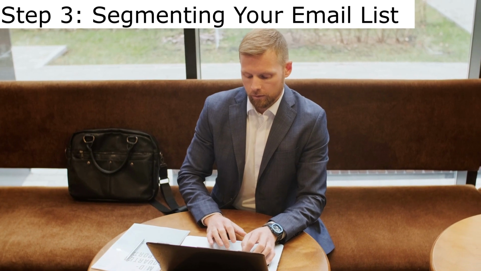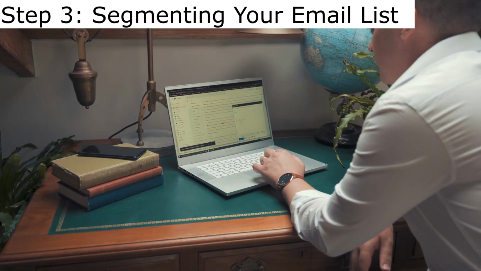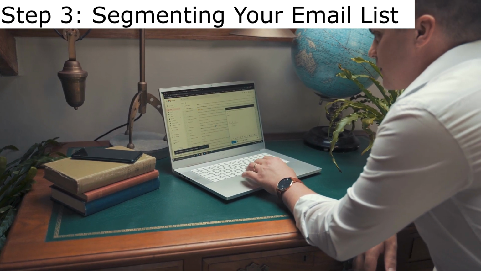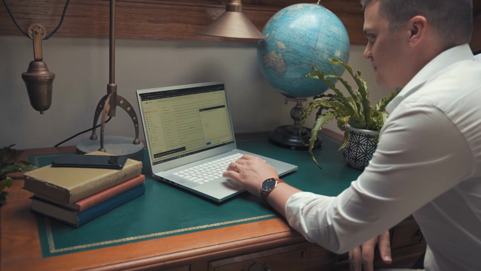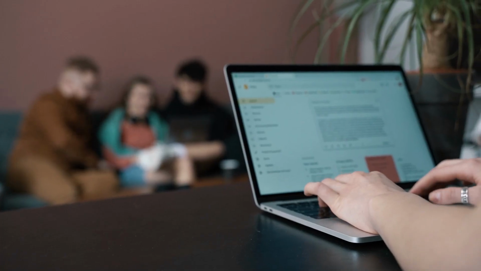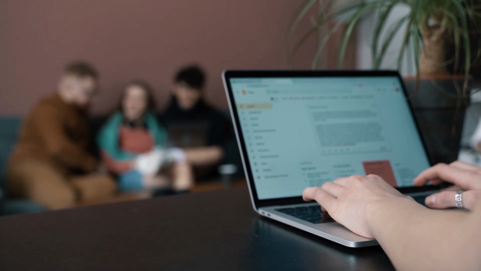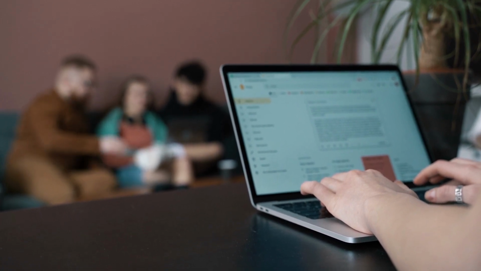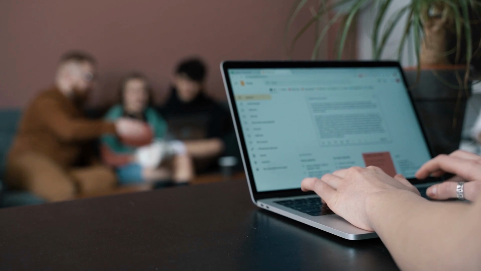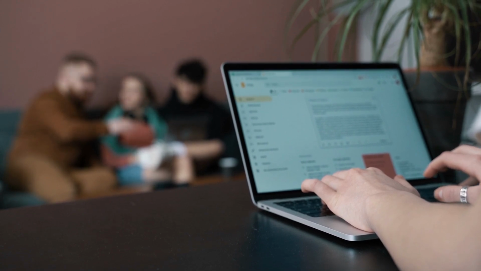Step 3. Segmenting your email list. Segmenting means dividing your list into smaller groups based on factors like interests or past behavior. This helps you send more relevant messages. For example, send different offers to new subscribers and longtime customers. Personalize your emails for each group. Use the information you have to create messages that really resonate. This personal touch can lead to better engagement and results.